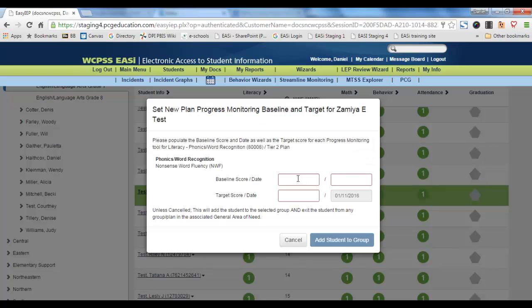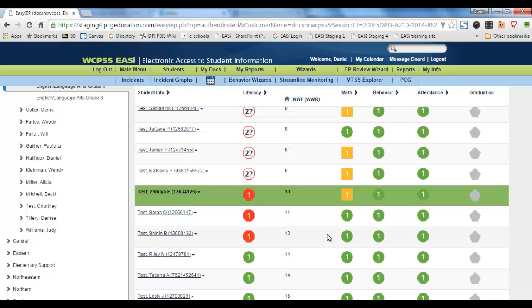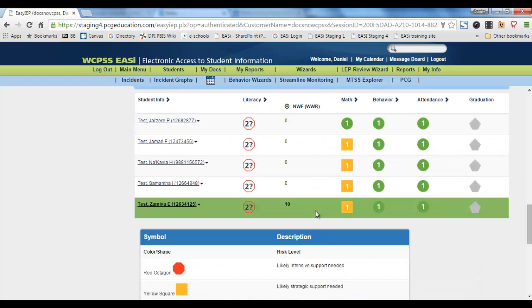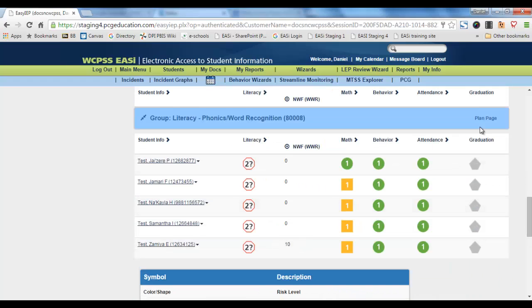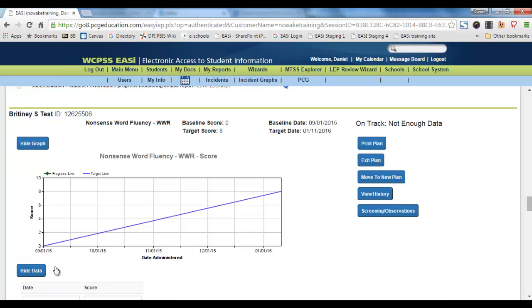Just for example, I'll put in a baseline score. I'll put 0, although I believe this student had 10. I just want to demonstrate for you. Target score, and add the student to the group. You'll see now this student also appears in the group. Now back on the plan page, I can scroll down to each student. I can enter data for progress monitoring purposes.